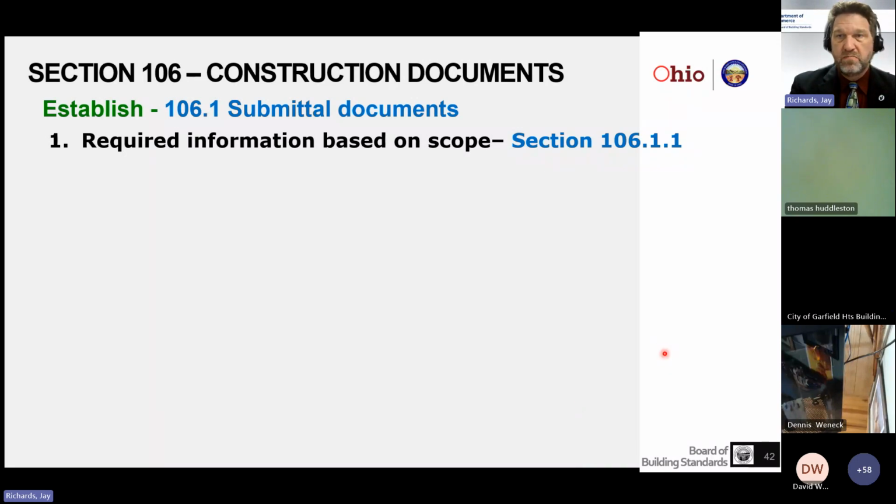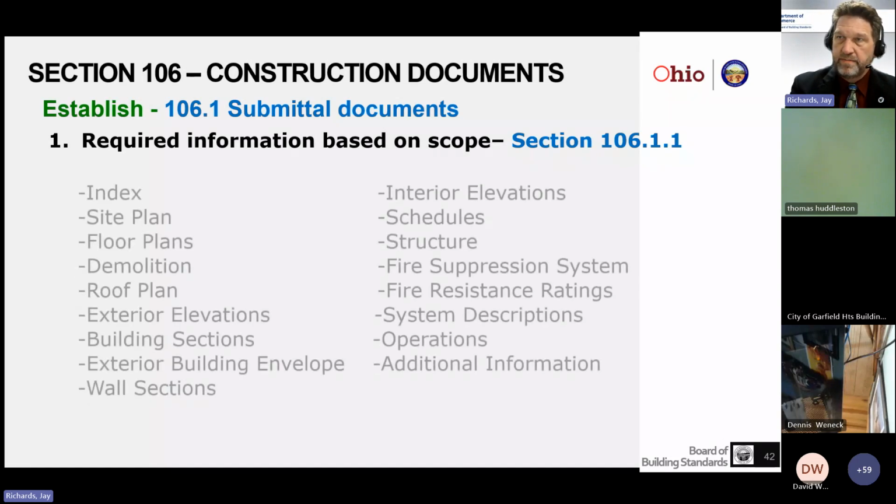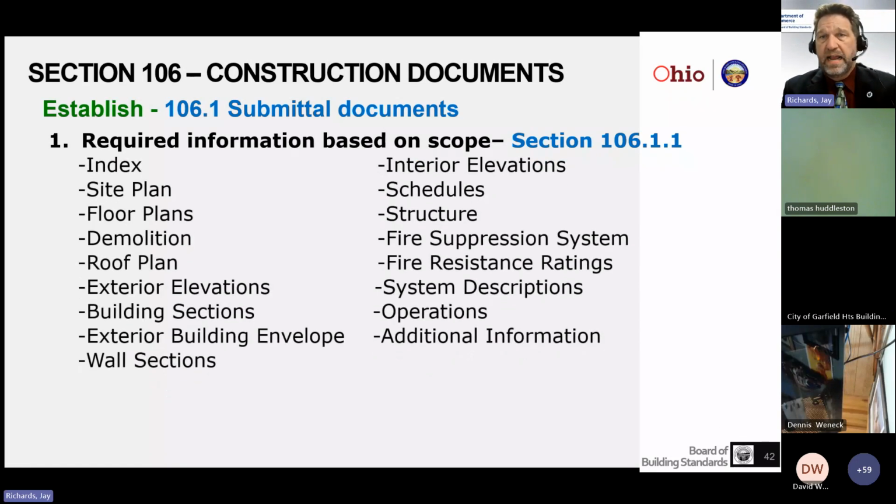What people need to submit to the building department, and we're going to start right off in section 106.1.1. And this has a whole list of drawing and pages of information that should be included in the construction documents.